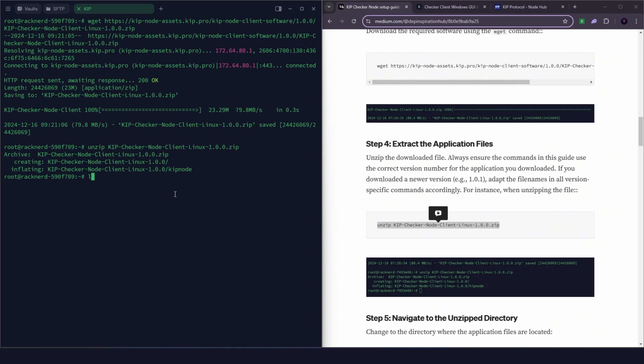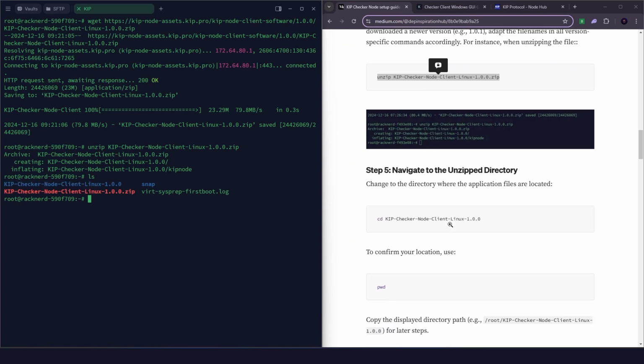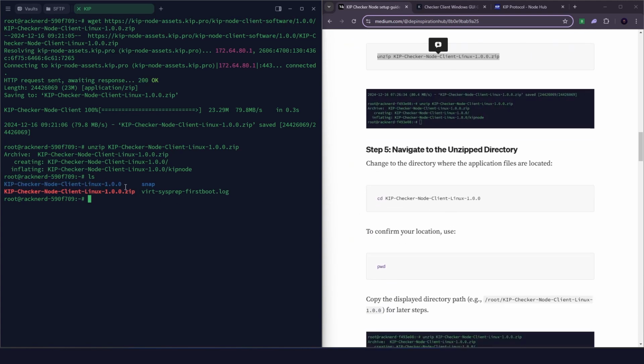So for instance, when I type ls, you would see that I now have the zip file that I downloaded, which is in red, and I have the blue file that is a folder. Now what we're going to do next when you come to step 5 is change into the directory that is containing the checker node application.